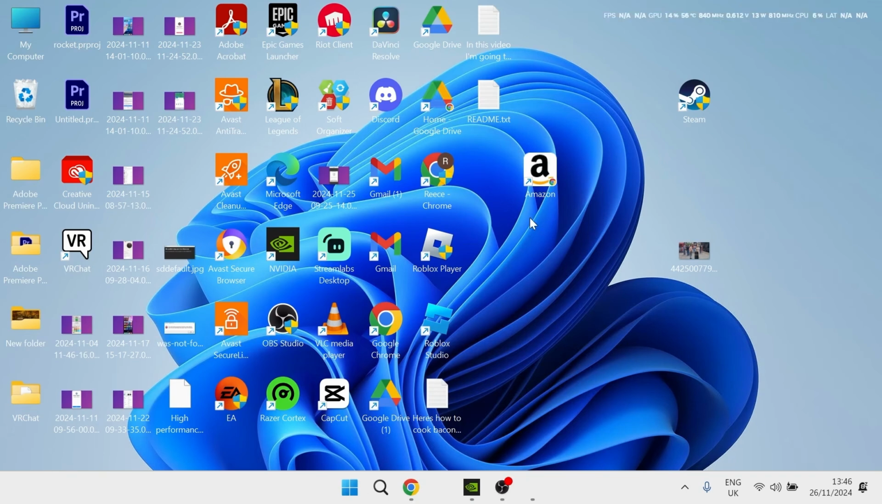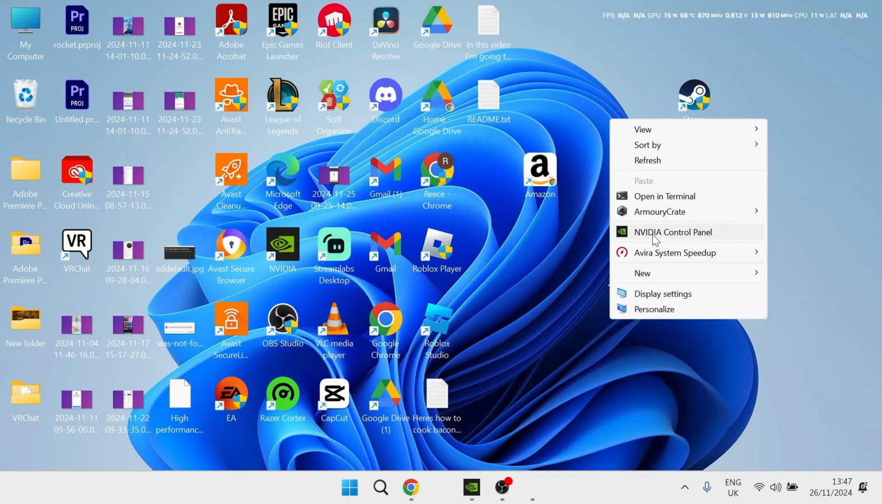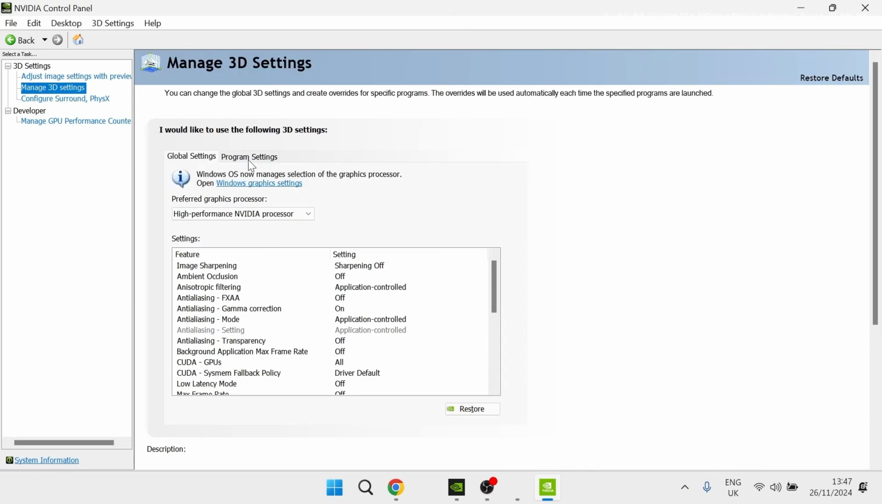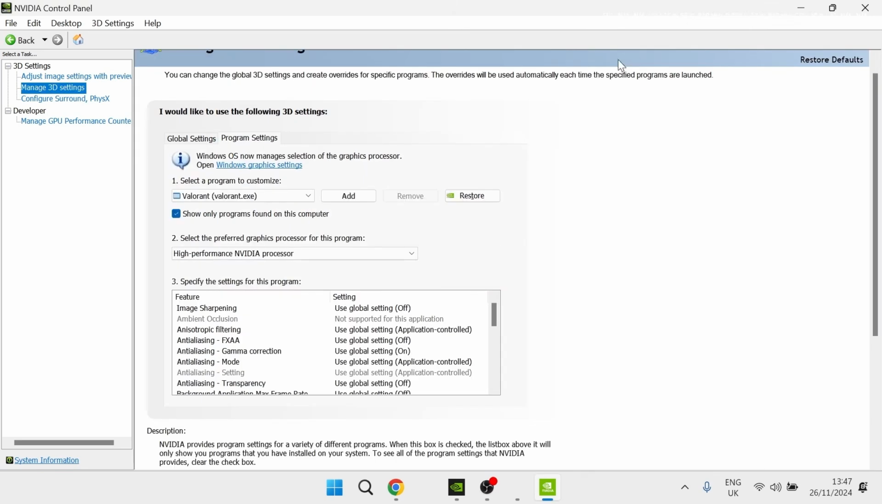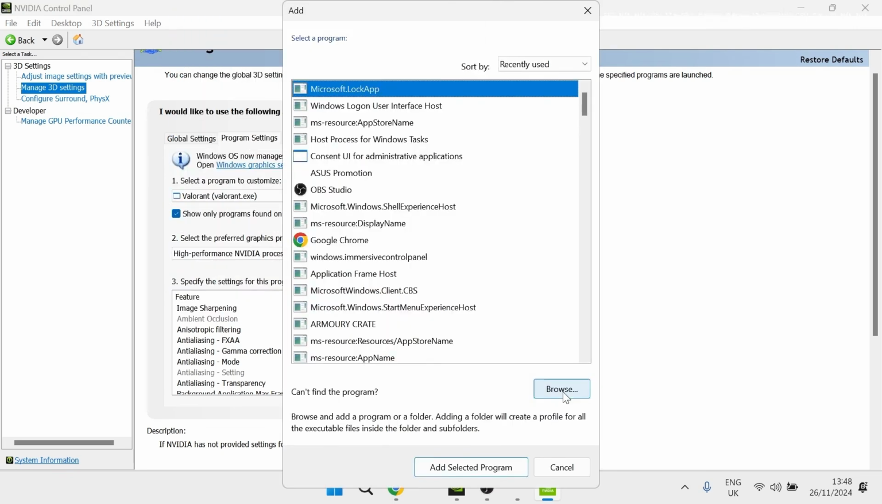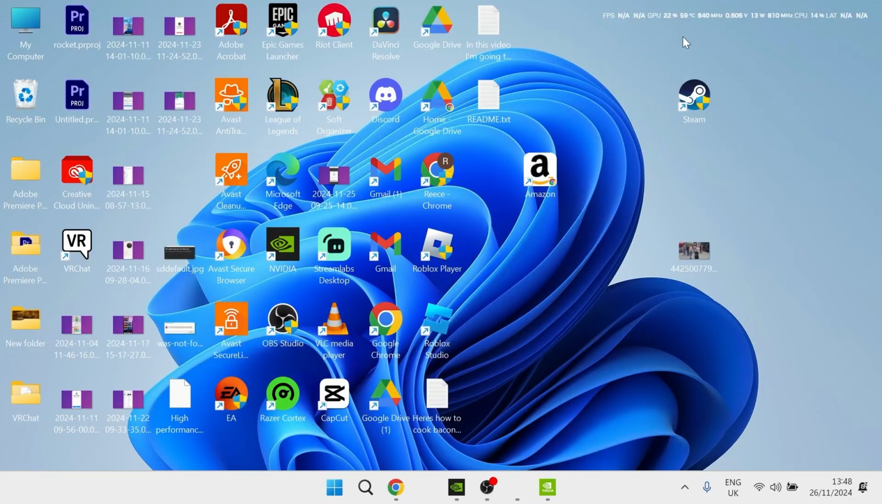To do this, right-click on your desktop, select Show More Options, and open the NVIDIA control panel. From the left-hand menu, click on Manage 3D Settings, then go to the Program Settings tab. Here, make sure your game is added to the list. If it's not there, click Add, then Browse, and locate the game's executable .exe file. After adding the game, restart it, and the FPS counter should display correctly.